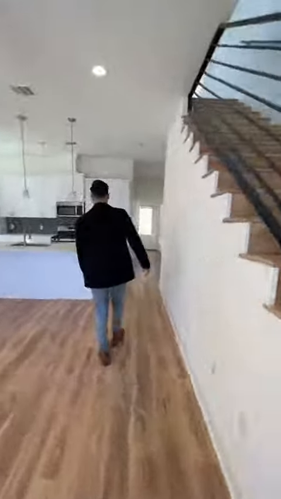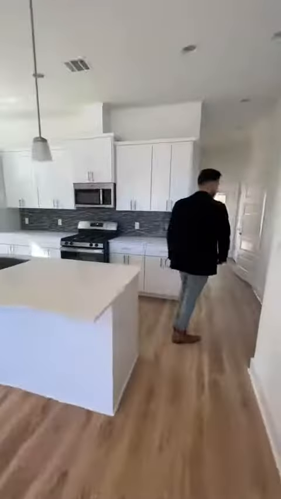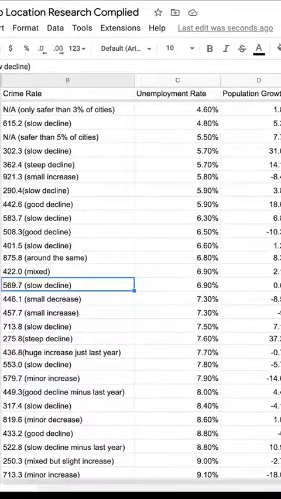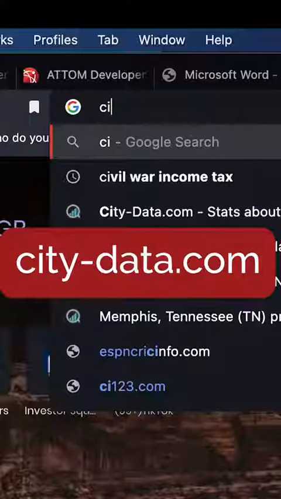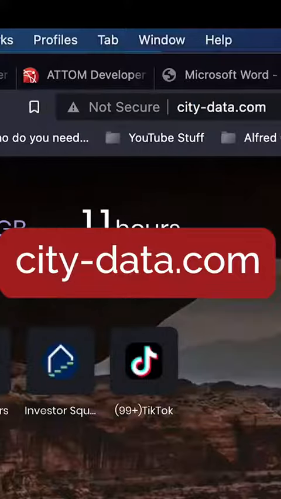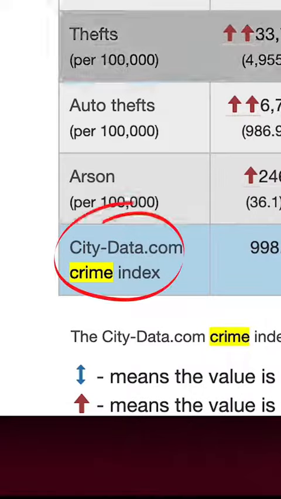So I needed to come up with a process that made me feel confident about where I was going to invest. One that used data so it was clear if a city was a good place to invest or not. So here's what you can do. First, you want to find the crime rate. Go to citydata.com, search your city, then find the crime rates.